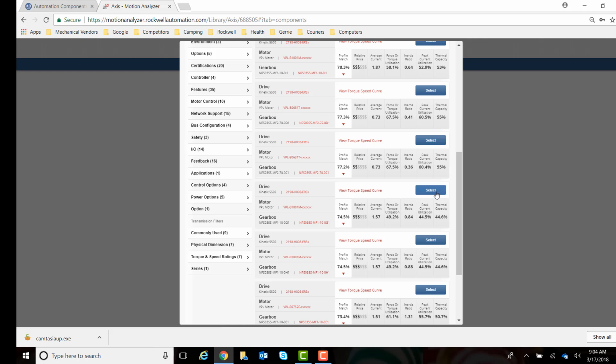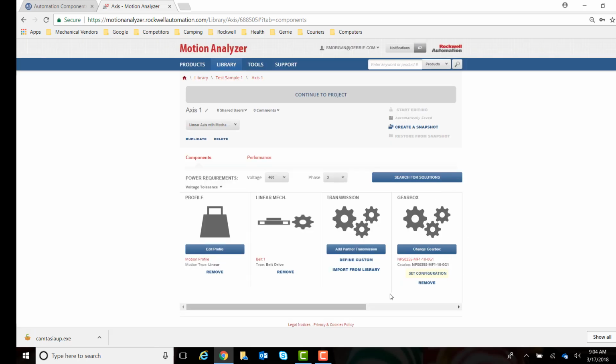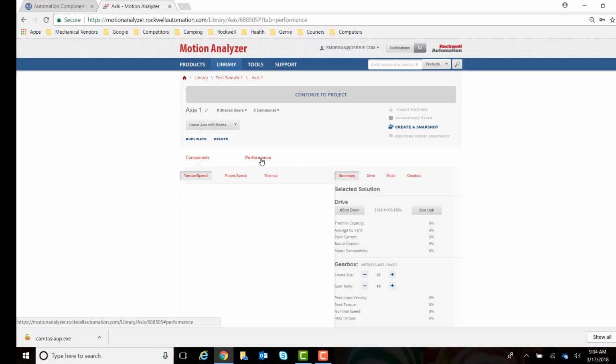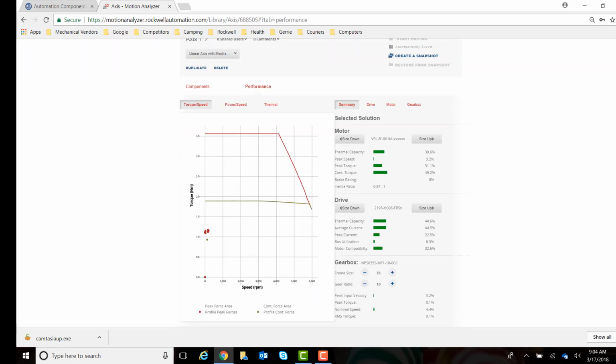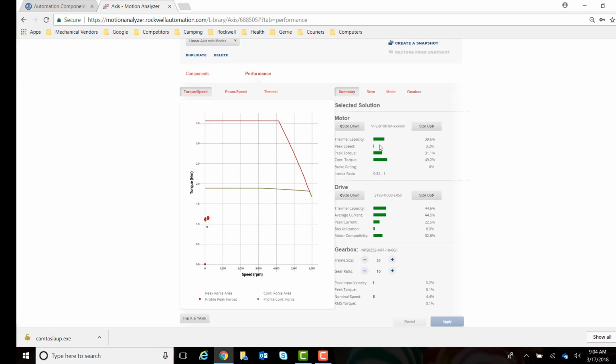So let's select this guy. We can then go into the performance and see how well it's going to perform. And again, you can see that we're 39% of thermal capacity of the motor. This is based on that 40% ambient temperature that's set at the beginning. Continuous torque is at under 50% and peak torque is at 31%. The drive thermal is at 44%, current is at 44%. So this looks like a pretty good match.